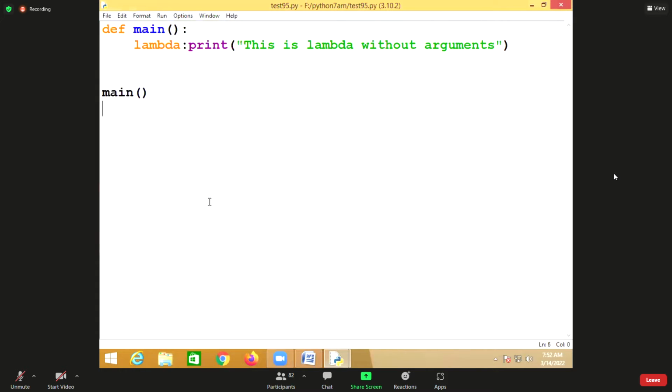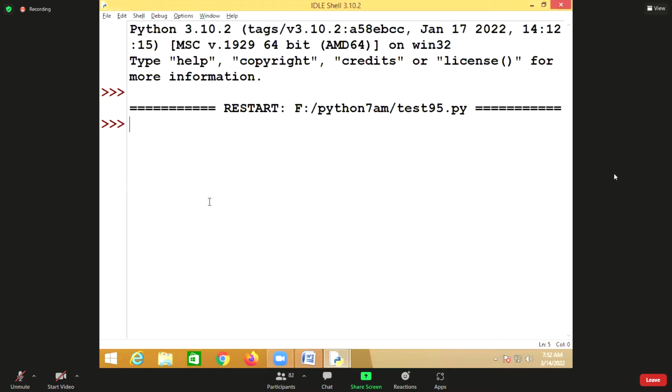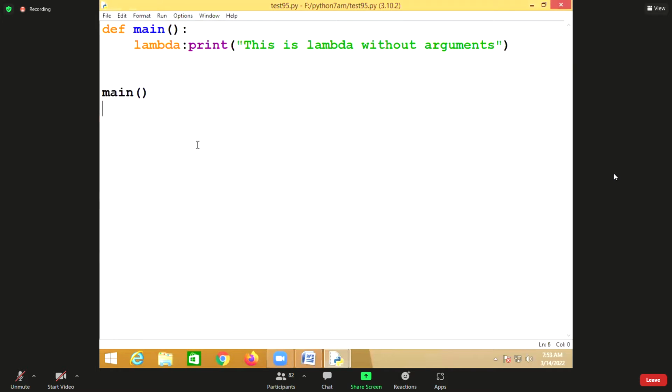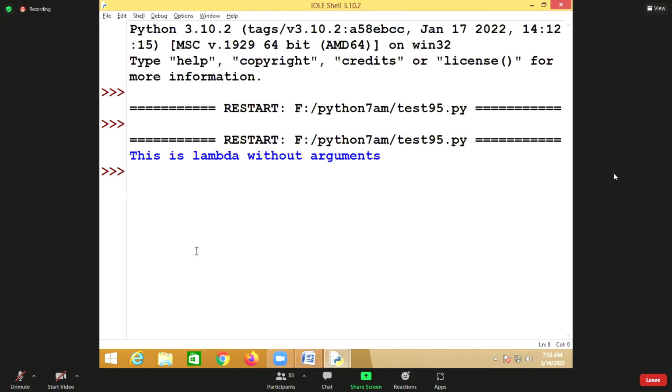Okay. So what will happen if I run this? Is it executed or not executed? Not executed. Is this lambda executed or not executed? Not executed, right? So I'm assigning this expression to one variable. What is the name of this variable? It is a. So I call this lambda expression by using a name called a.